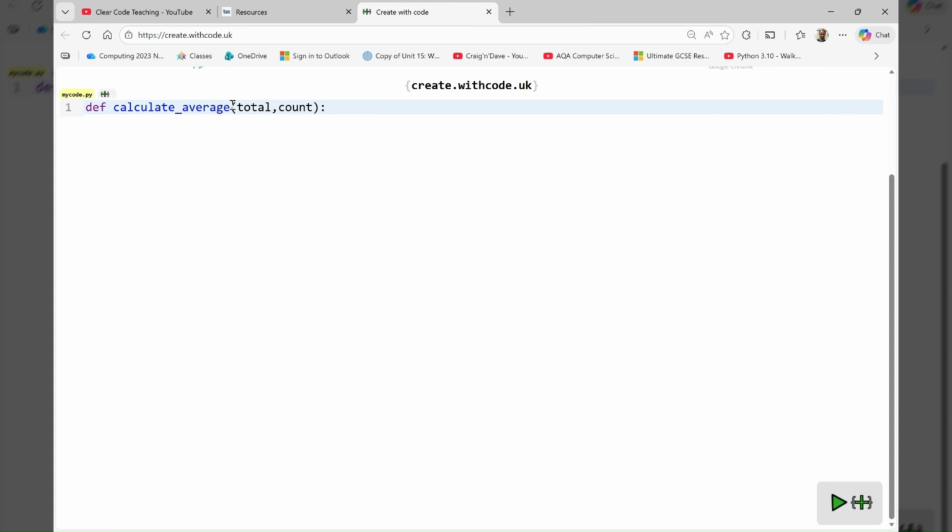So here on line number 1, we have calculate average as our subroutine name and total and count as the variables that we're passing into the subroutine. And this subroutine is going to return the total divided by, or forward slash, the count. Divided by in Python is different to the divided by in maths, where you've got the line and the 2 little dots in maths. In Python, it is the forward slash.